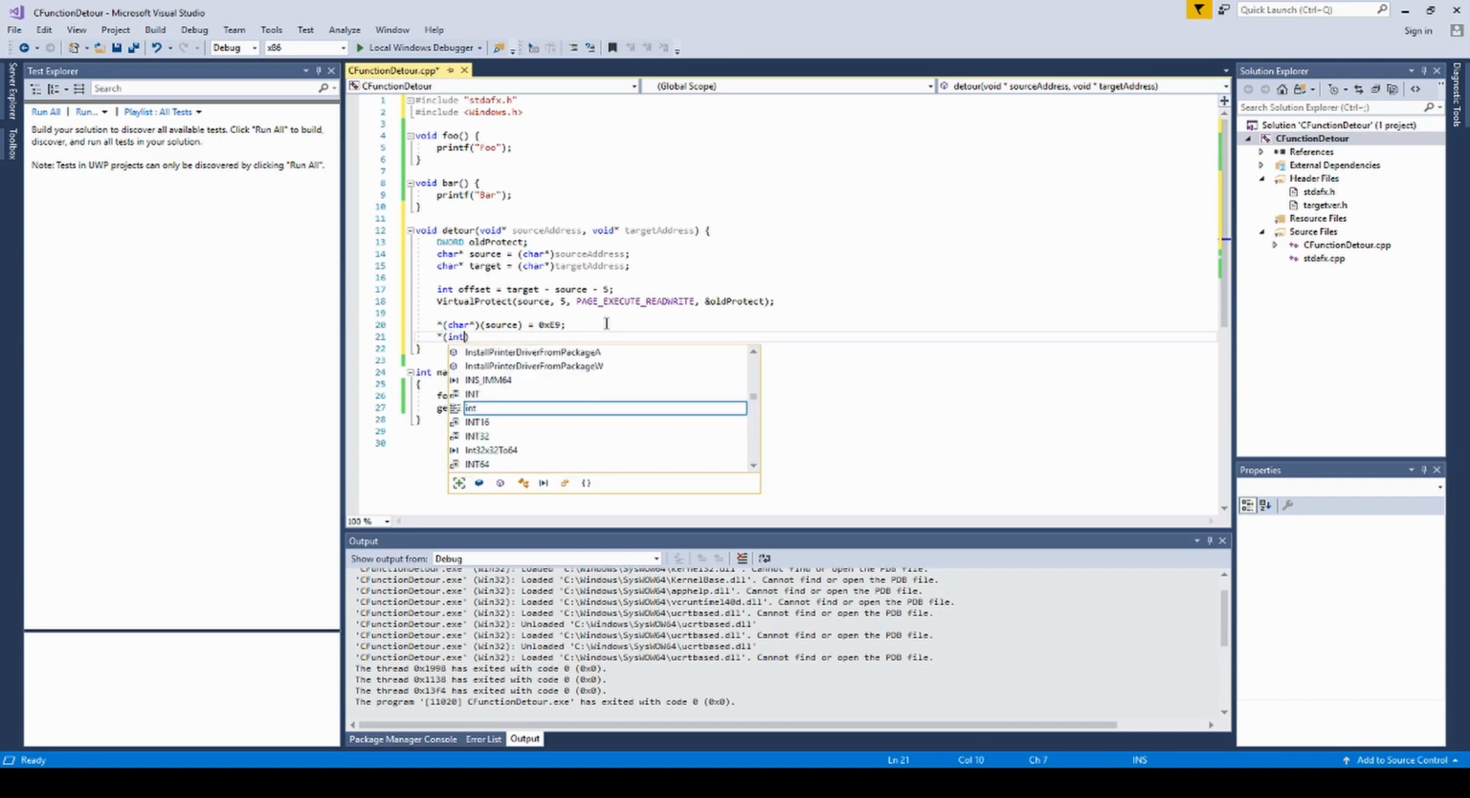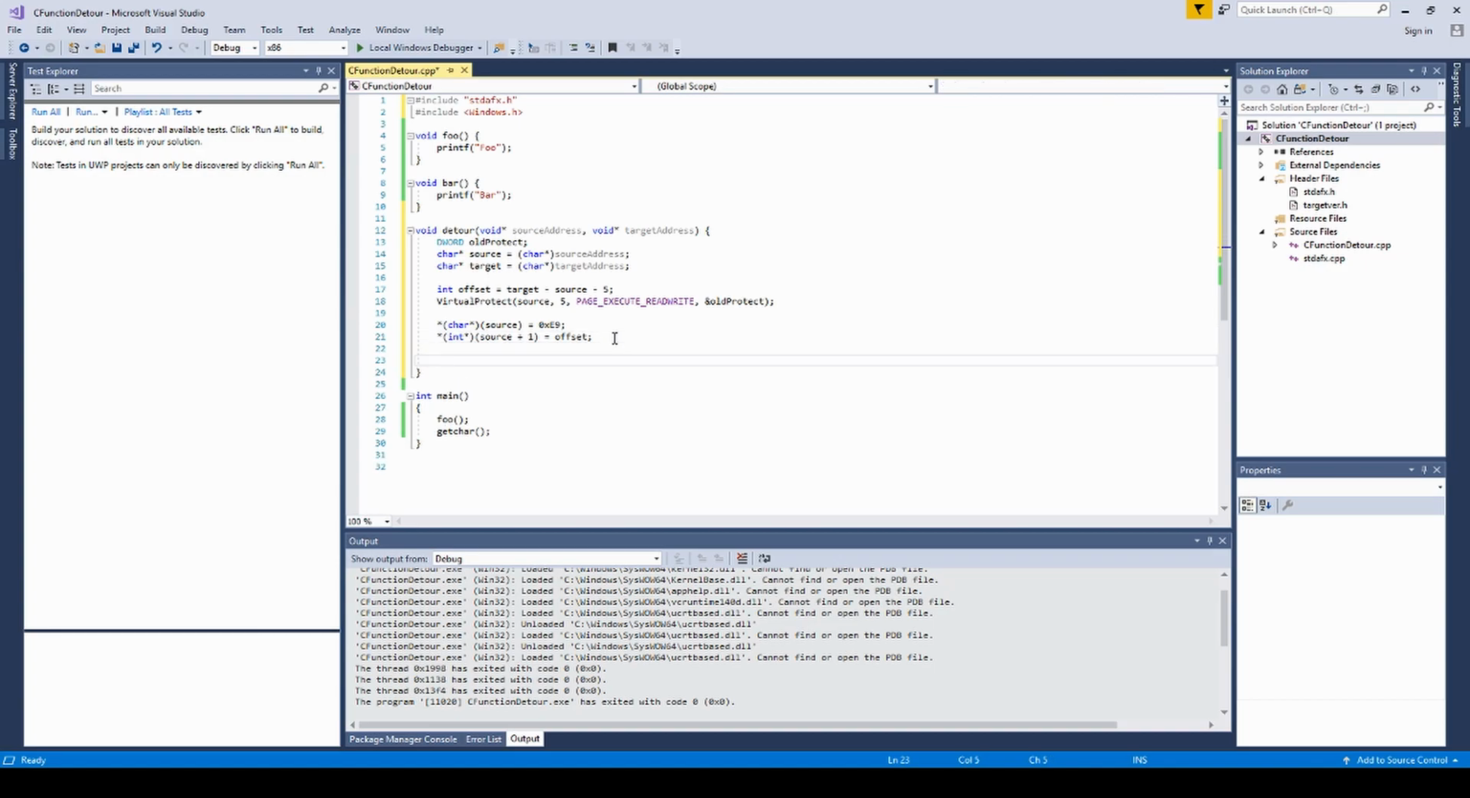We'll go int source + 1. So the first one's the jump that we're doing, so the relative jump. This one is where we're going to store the address, so the address offset pretty much. So this offset is going to go to our bar function, and then we'll restore the previous memory protection. So we'll just go old protect, and that should be it.